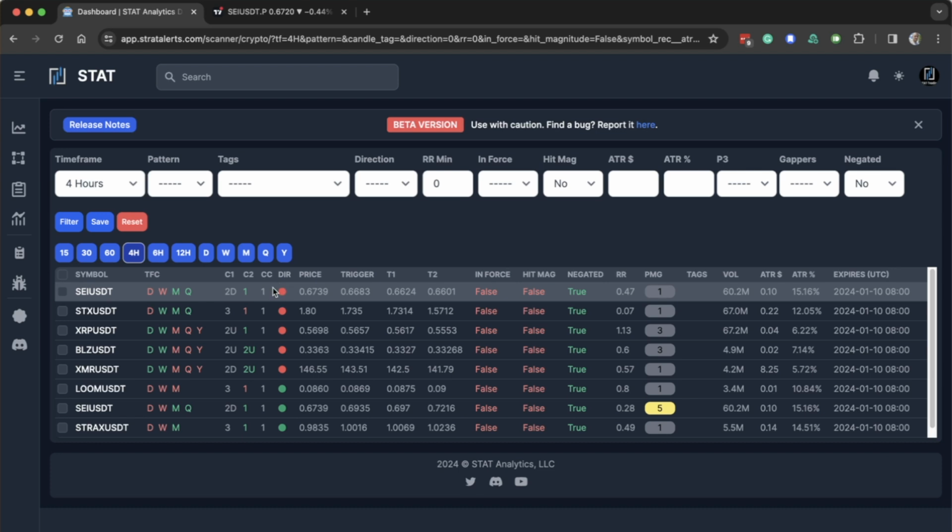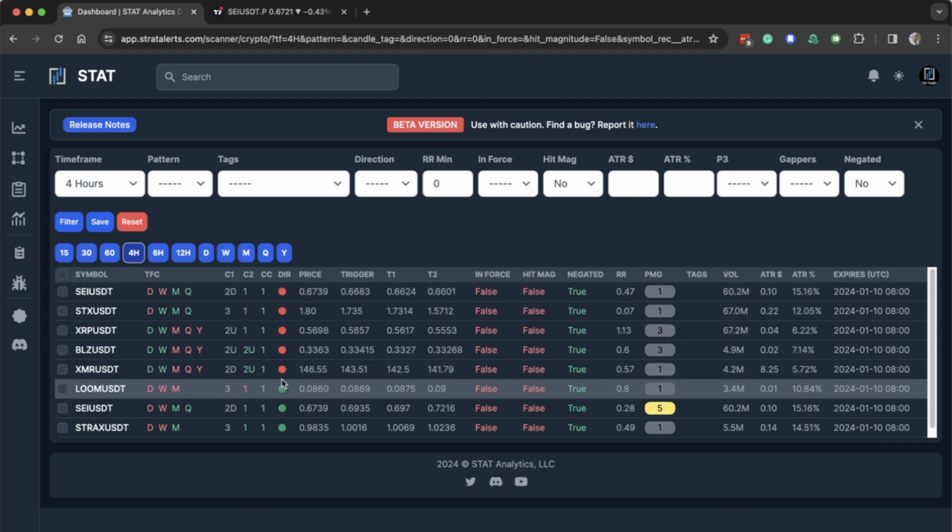DIR is direction, whether it is a bearish trade setup or a bullish setup. Price is the current price. Trigger is the trigger on the setup. T1 is target 1. T2 is target 2. I've made some recent changes relating to targeting and what targets are selected. So I'm still working on improving targeting a bit, but for the most part, it follows the strat combo sheet as far as what the targets are that we're looking for.